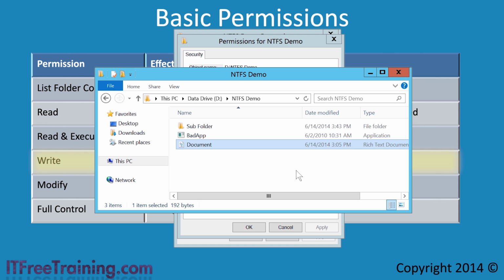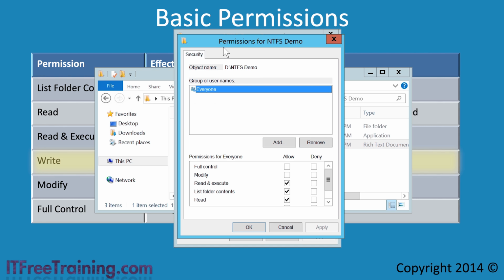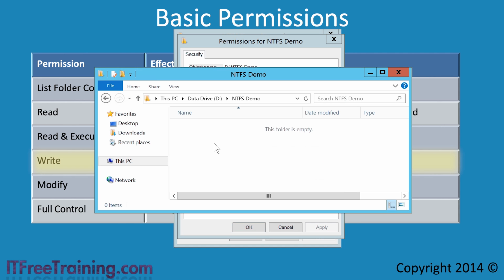If I now go back to the permissions for this folder, I will clear all the existing permissions that have been configured, and then tick the tick box for Write. So only the write permission has been set. If I now go back to Windows Explorer, notice that all the files appear to have gone. Without any read permissions configured, I cannot see what is in the folder.